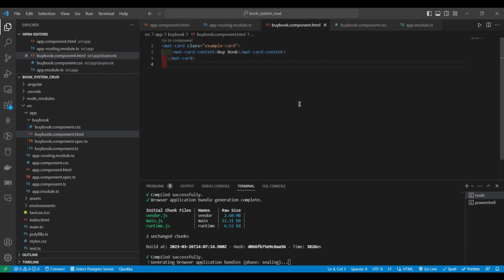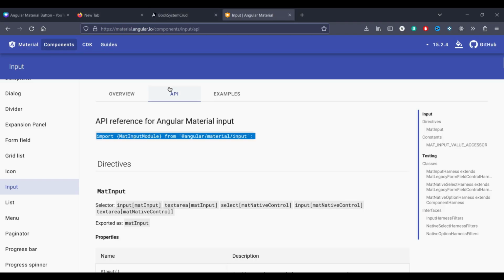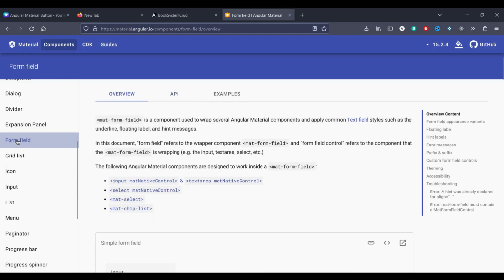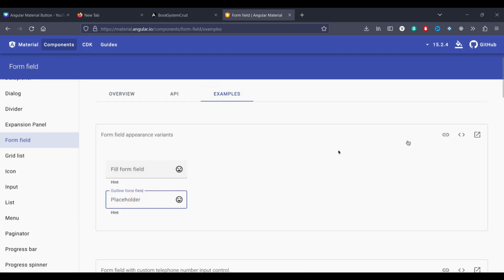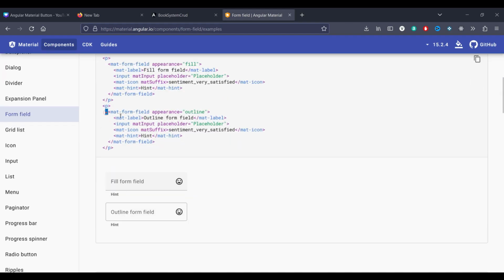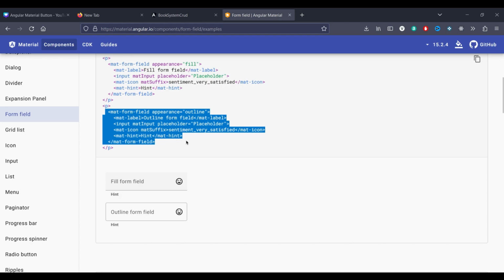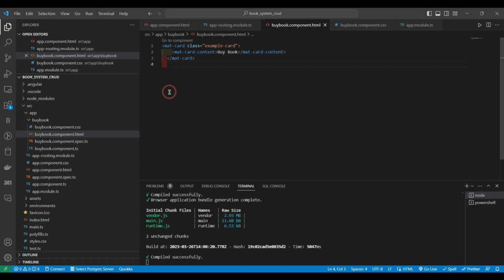Then we can use the forms. So whatever forms we need, we can have it. So you can see the examples given here. In this form field, if I want, go to this example. If I want this, see how outline goes. So if I want that, I can get it. Copy and paste it over here.